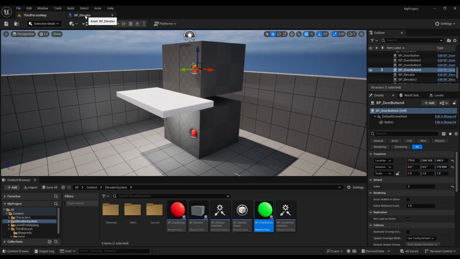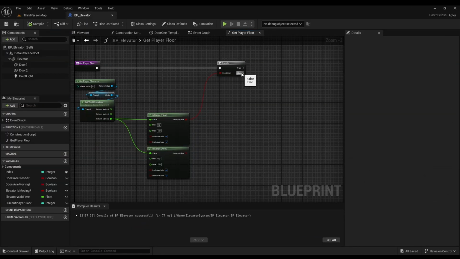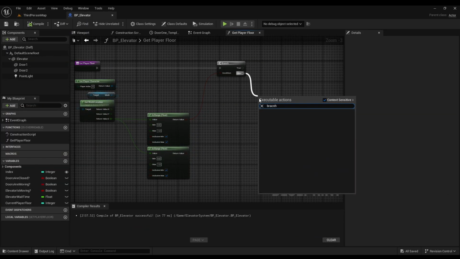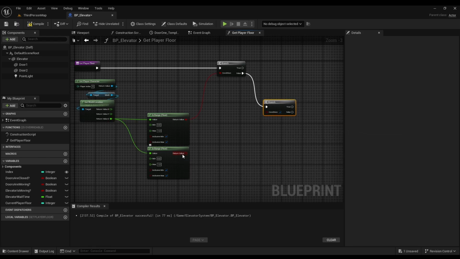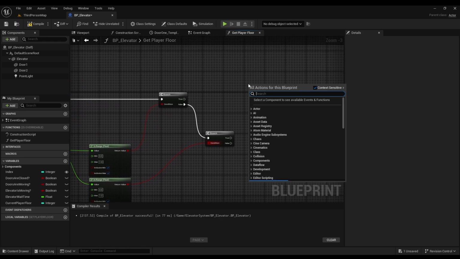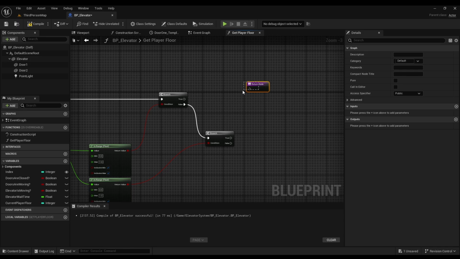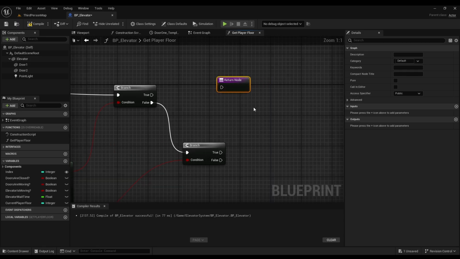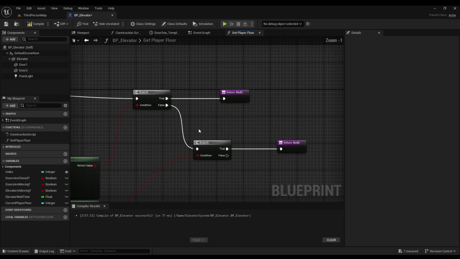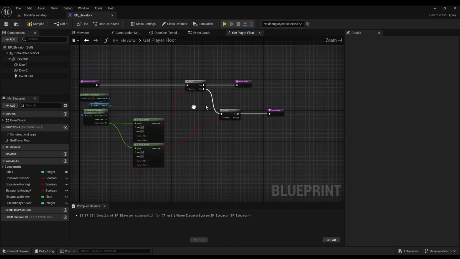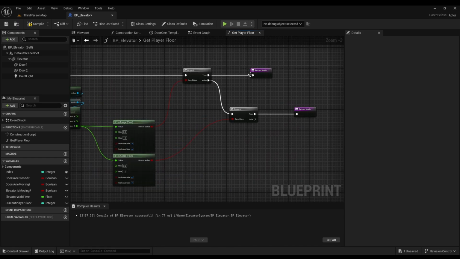So go back into our elevator blueprint. Then off of false, we're going to get a branch. Then plug this value in to that there. And then we're going to get return. Then we're going to copy and paste for true over here and plug them both into true. Now the entire point of this function is to grab what floor number the player is on, so we're going to return with that value.